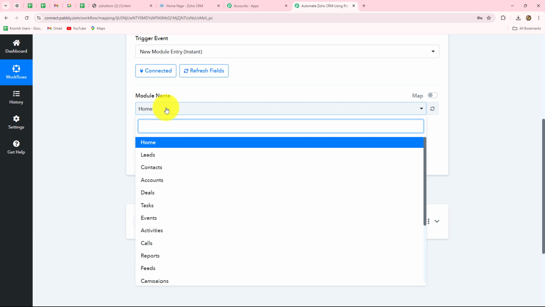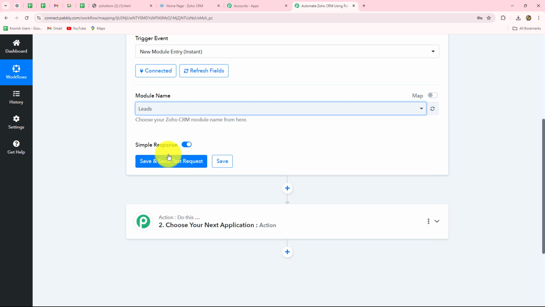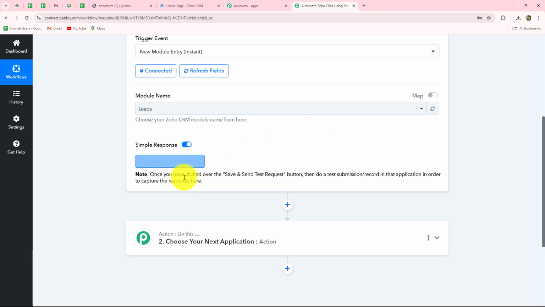So we have leads, contacts, accounts, deals, tasks, etc. I want that whenever a lead is added inside my Zoho CRM account, then I want to capture the response inside Pabbly Connect of that lead with all the details. So I've selected module name as lead. Now we have to simply click on the save and send test request button. As we have done that, it is showing waiting for response.